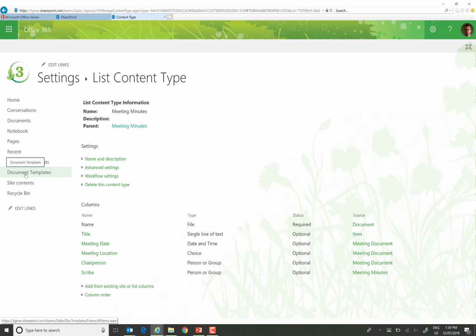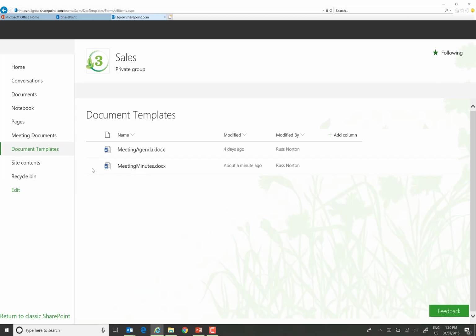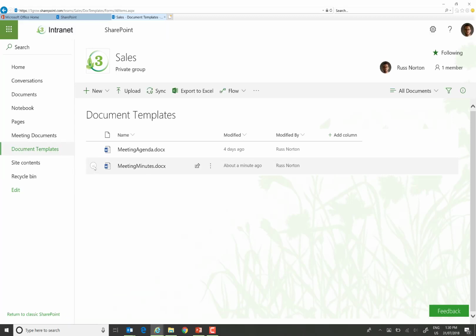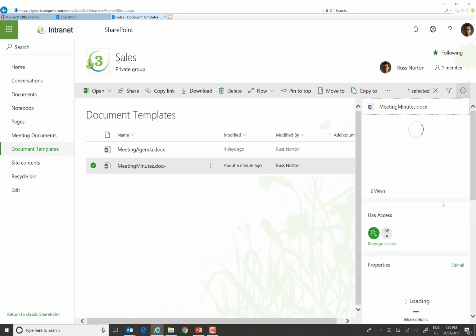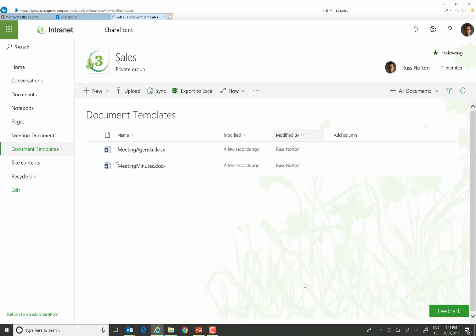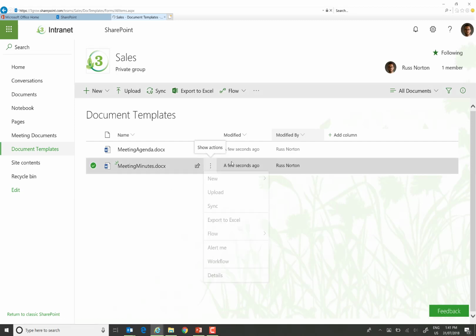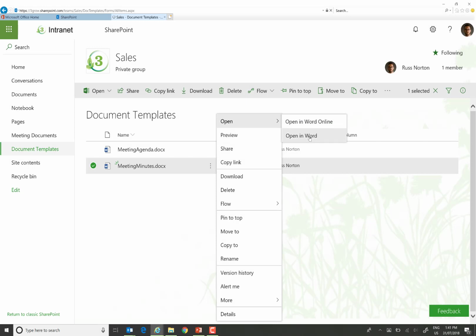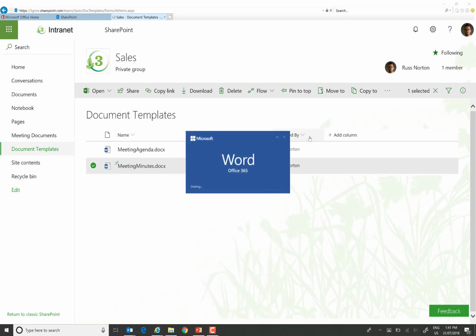Having done that, back in the document templates library, we will notice that if we then reselect the meeting minutes content type and go to the information panel, those columns are no longer mandatory. So now the meeting minutes document template is based on the meeting minutes content type. If we then choose to open that document within Word Desktop, we'll be able to insert the appropriate quick parts into the document template.